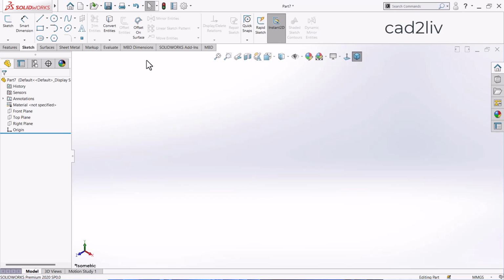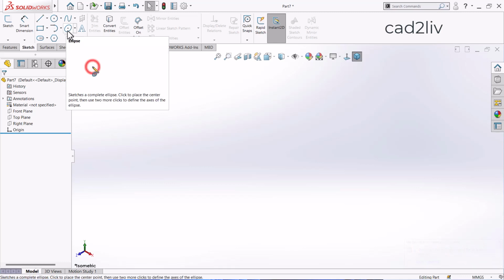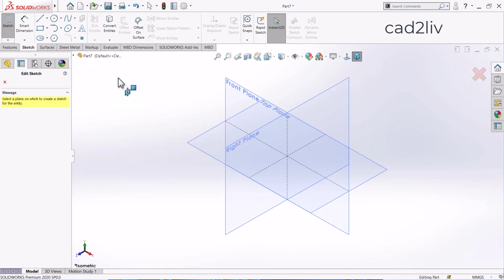Hello everyone. In this tutorial, we are going to learn the new command of Sketch, which is ellipse. So let's have a look at ellipse, and we all know what the meaning of ellipse is, as this is an elliptical shape, and we come across this shape day to day. Now let's start making this shape.